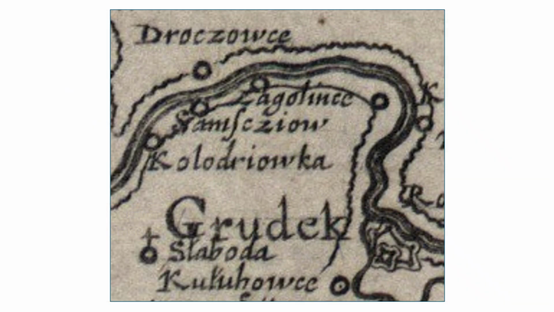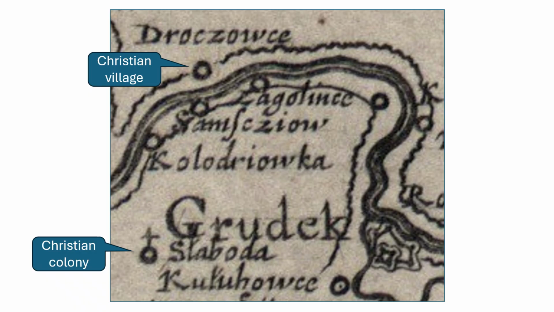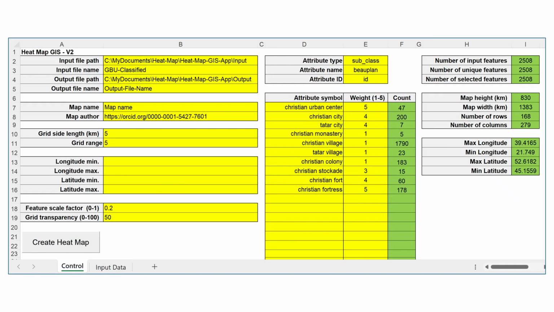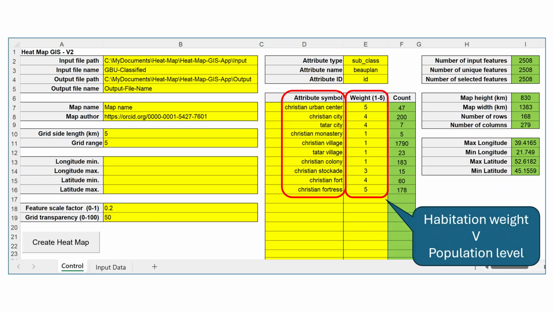Now, the map example we are following shows several types of habitation, including Christian colonies, Christian villages, and Christian fortresses. For the heat map application, the various habitation types found on the maps being studied are entered by the user, and the user assigns a habitation weight in the range of 1 to 5 for each habitation type. Here, these weights represent relative population levels.